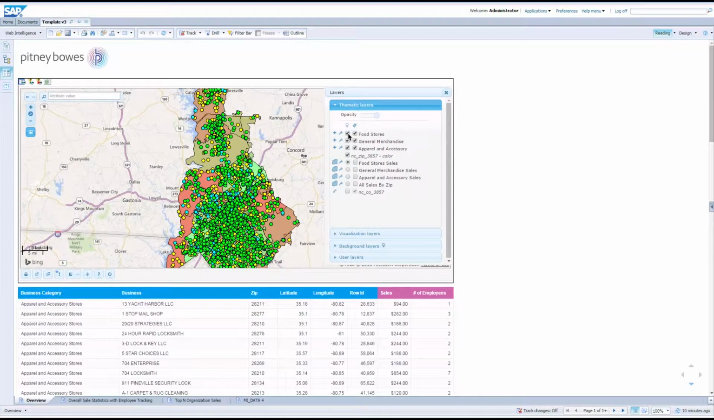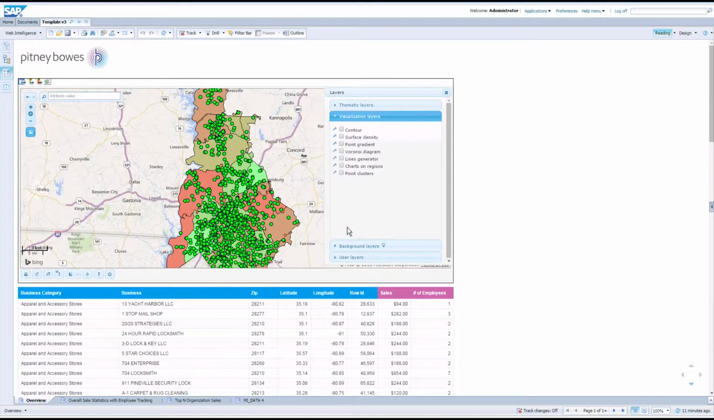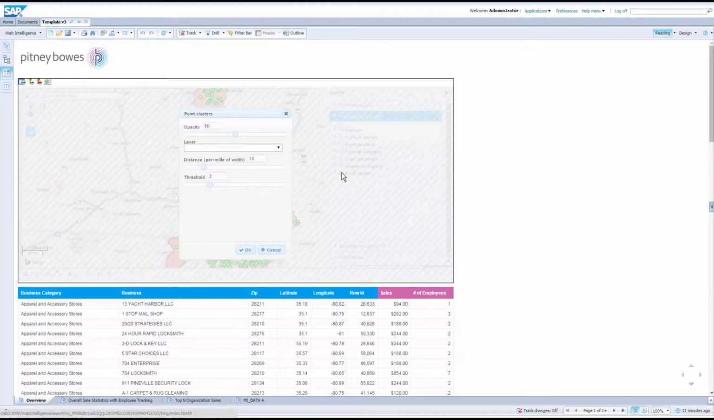As we begin to explore this map within Web Intelligence, we notice that it's displaying all local stores. Since we're only interested in the food and grocery stores that we'd be competing against, we're going to disable the general merchandise and apparel and accessory stores from the view. Next, we're going to navigate to the visualization layers and select point clusters. This will enable us to see how many stores exist within a given radius so that we may identify underserved areas where we have a larger potential customer base.